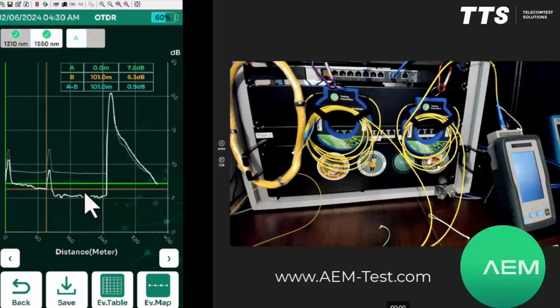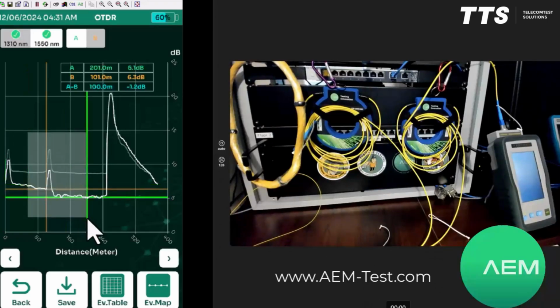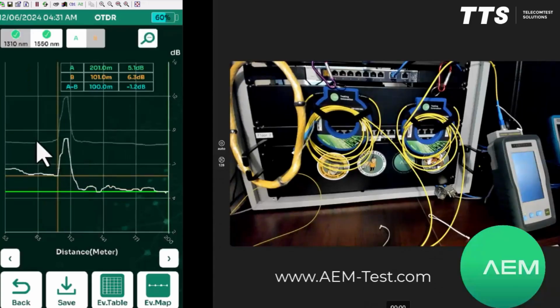If I select 1550, I can see that. In this case, I do see that I've got a bit more loss at 1550 than I do at 1310. We can zoom in on this trace simply by using a single finger zoom method instead of a pinch zoom where you have to use two fingers. All we do is touch one finger above and to the left of where we want to zoom, drag down and to the right, and it will zoom in on that area. I can see here I've got very little loss at the 1310 wavelength, but at this 1550 it drops.